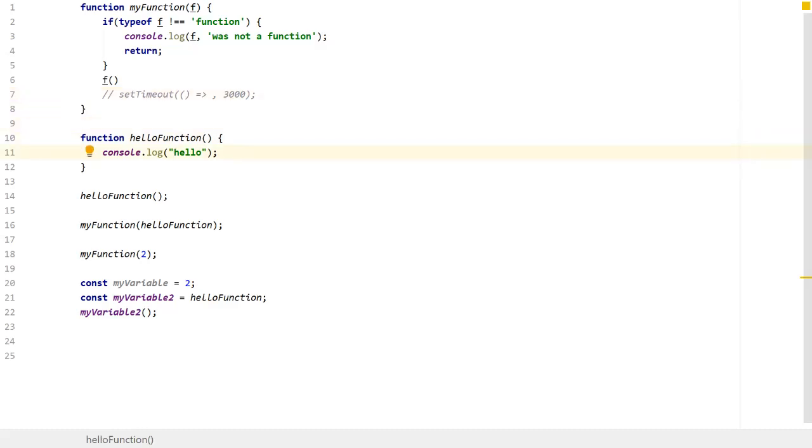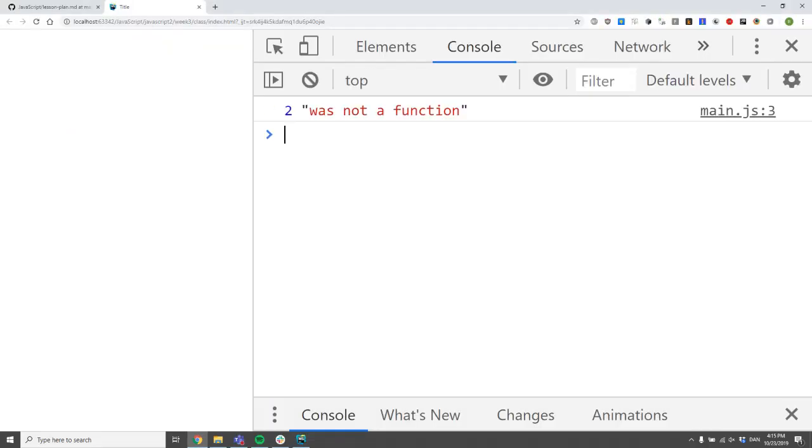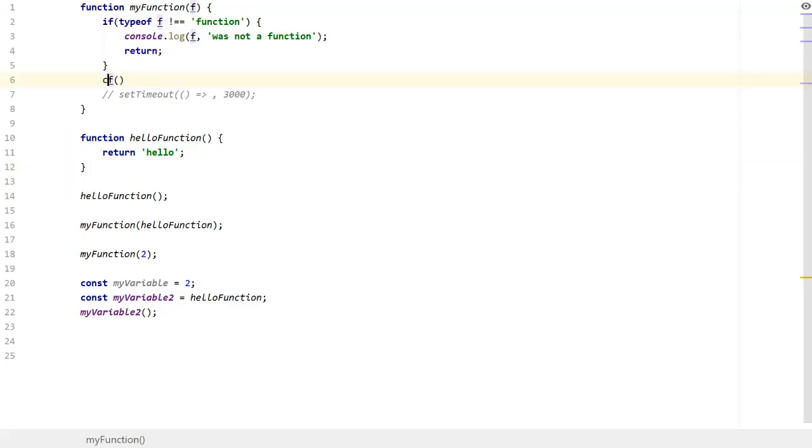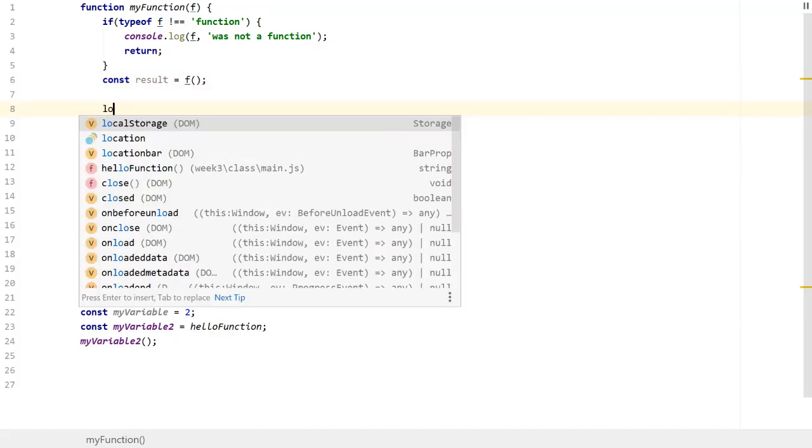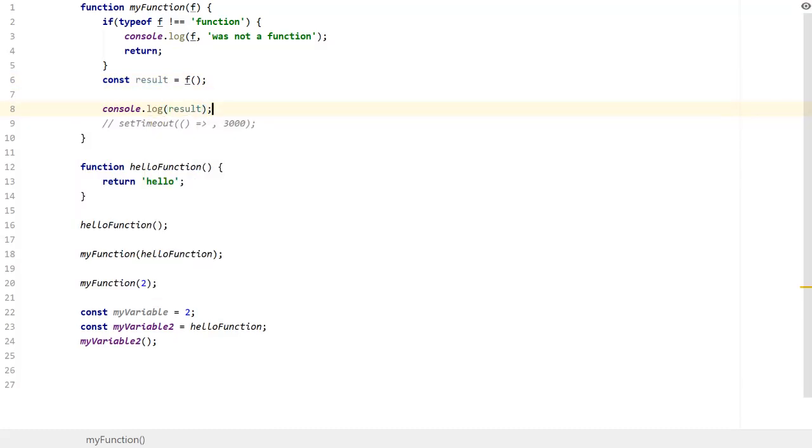So say that rather than the hello function writing out hello to the log, it just returns hello. So nothing more right now. If I just do this, it's pretty boring, nothing happens. But I can actually use this. Whatever was returned from the function, I can use that and log it out.